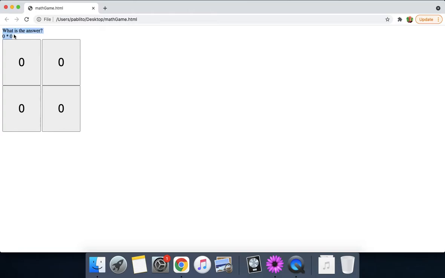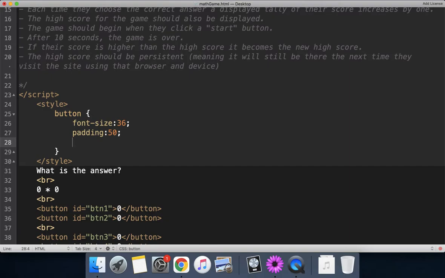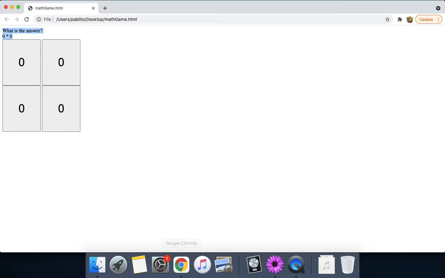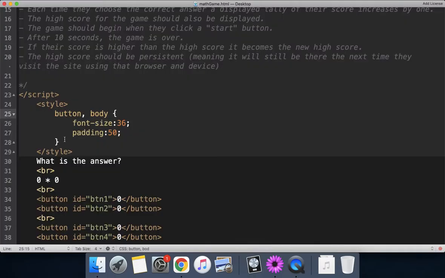And let's also make this stuff be bigger, because it's kind of weird to have buttons huge and not also the text. So what if we just say button comma body, so both of them will have that same styling. Okay. Let me also put this inside of a div because we need it to change later. So let's say div id equals equation. I guess it's not really an equation. Calculation. Operation. That's what we want.